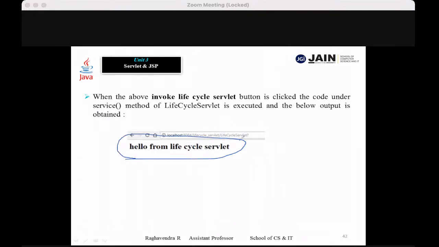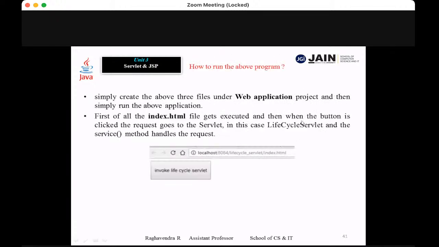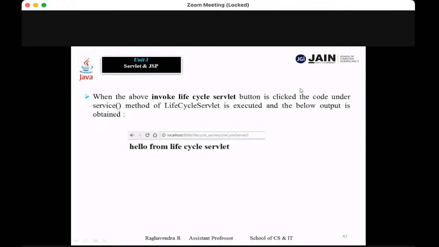So after clicking the button on the previous page, just check the URL here: localhost 8084 lifecycle servlet, which means the Java file is processed. I have index.html here, and when I click this button, it immediately redirects to this particular Java file, the lifecycle servlet file. So whatever data exists there, I'm getting: hello from lifecycle servlet.